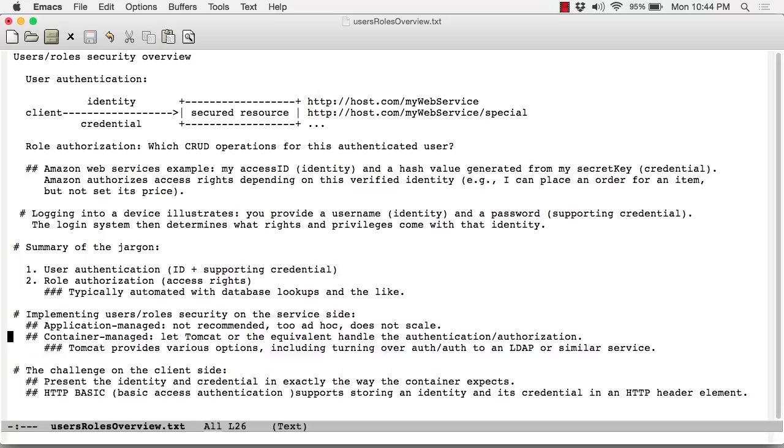A better way, the preferred way, is to do what is known as container managed security. So, for example, if Tomcat's going to be our web server, or anything comparable to Tomcat, we want to turn the user's roles work over to Tomcat. That's basically the gist. Now, Tomcat provides all sorts of options for doing this. They're quite sophisticated, and we'll look at those a bit later.